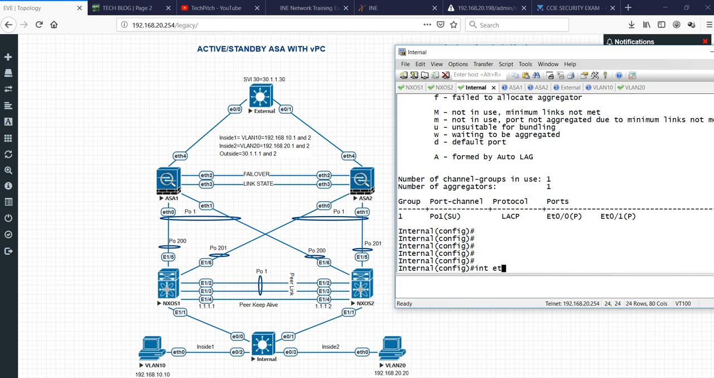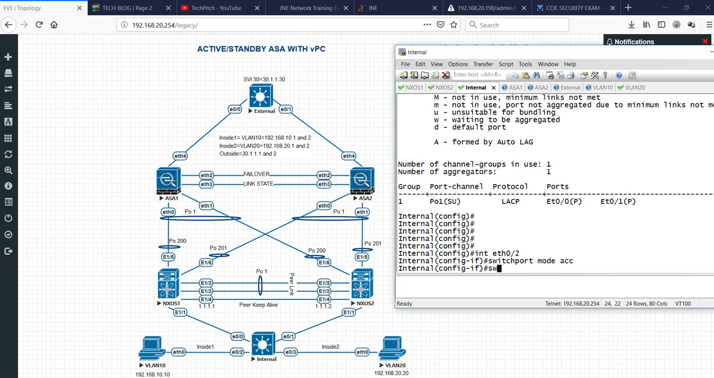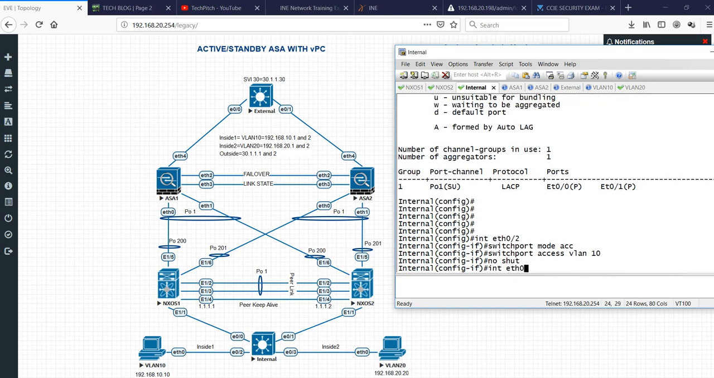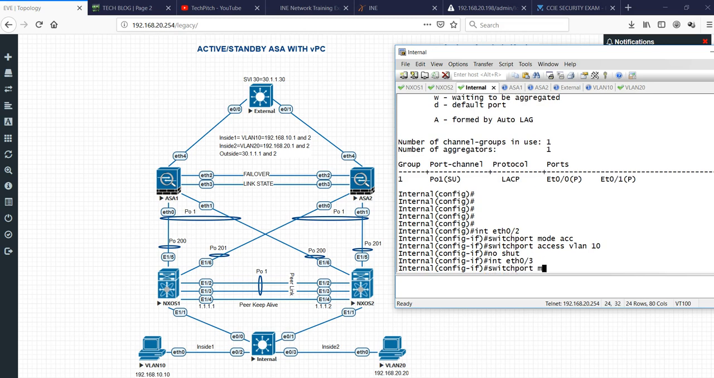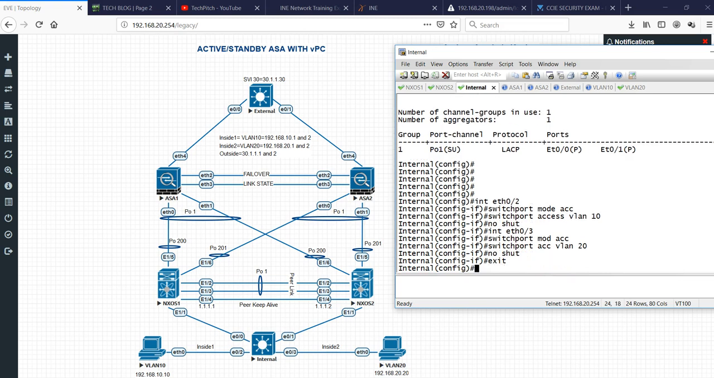So another thing I need to do here is interface Ethernet 0/2 on my internal switch. I need to configure this interface and also assign them to the appropriate VLAN. So switchport mode access, switchport access VLAN 10, no shut. Interface Ethernet 0/3, switchport mode access, switchport access VLAN 20, no shut. That has been done.